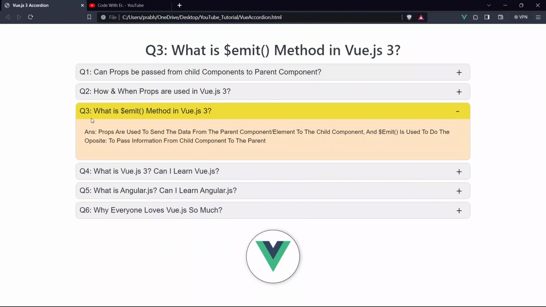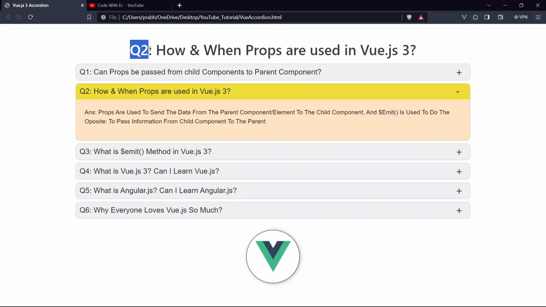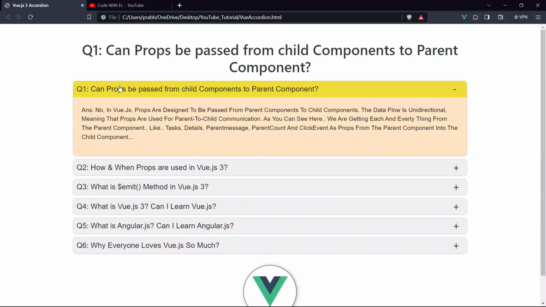See, the third one is open. You can see here the third question, what is the map method in Vue.js 3? Click on the second. Also you can see here question 2, how and when props are used in Vue.js 3. Click on the first one. So this is currently open, and you can see here the heading also, can props be passed from child components to parent component?